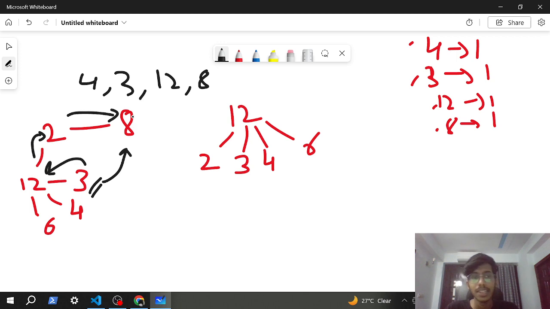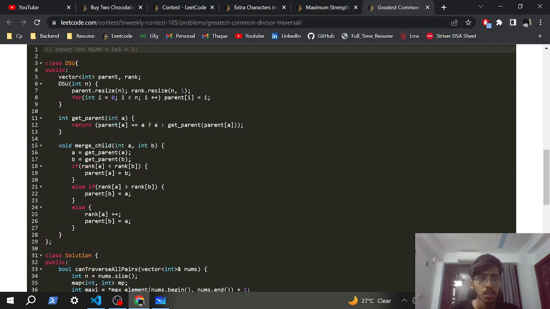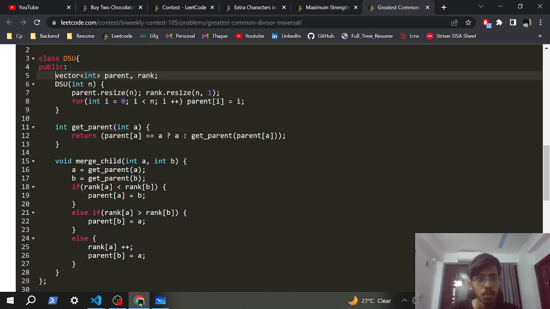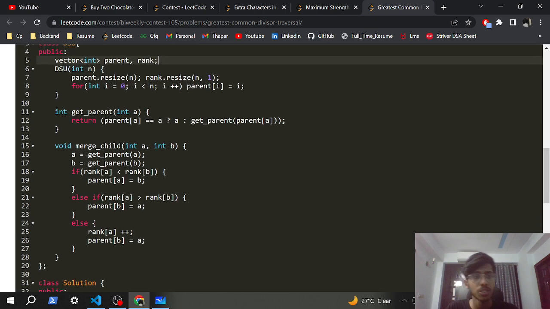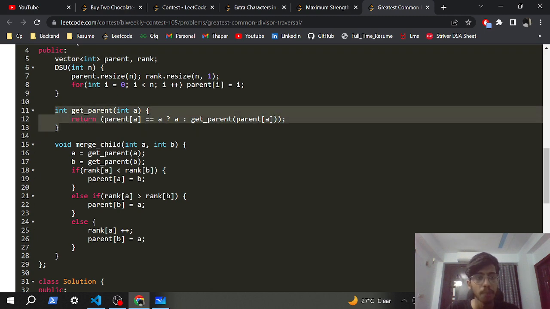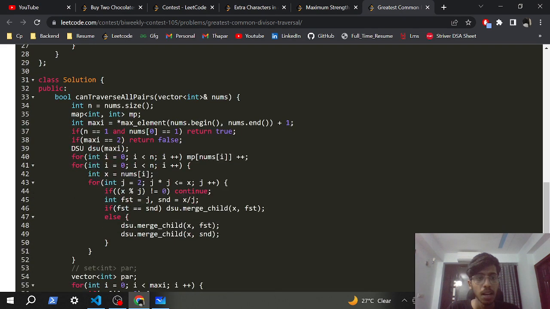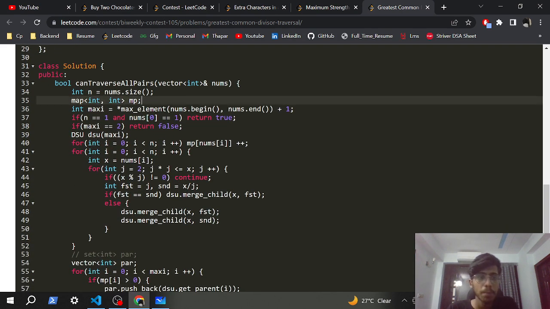So this is exactly the code of what we have done. This is the standard DSU code. We have used rank and path compression, and we have used this code to get the absolute parent, and we have merged children based upon the rank. Then in the code we have first used a map, and then we have found the maximum element in nums plus 1 for 1-based indexing, and then we have initialized DSU, and we have first marked all the elements in the map, like these particular elements belong to the original nums array.